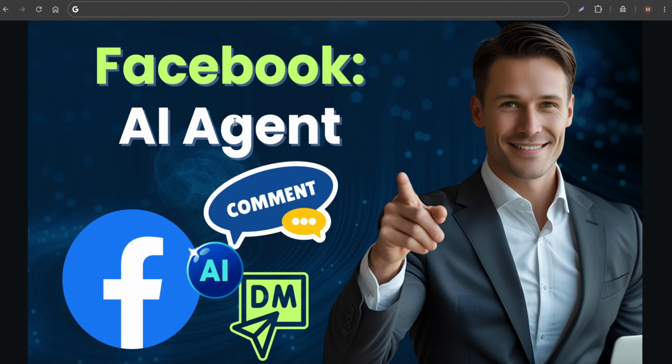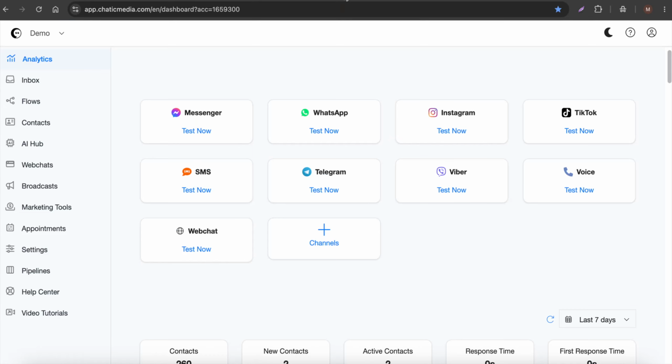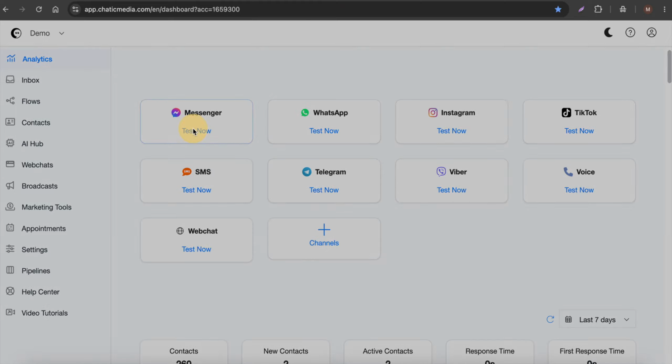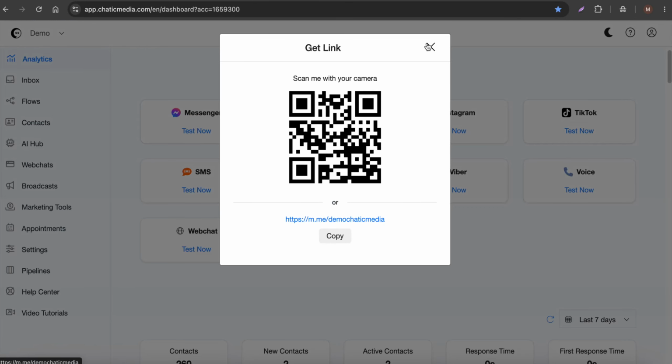Let's see how you can actually build a Facebook AI agent that can simply handle the comments posted by your followers and customers, and also the messages sent by them as well. So here I'm in a demo account. The first step is to connect your Facebook page right here. So here we have connected the demo chat India page.